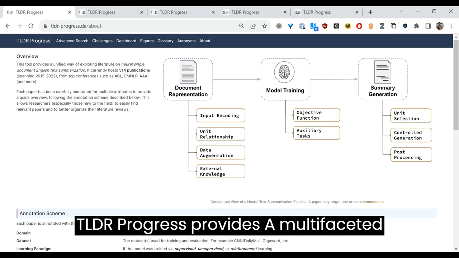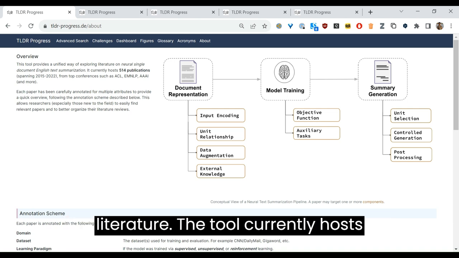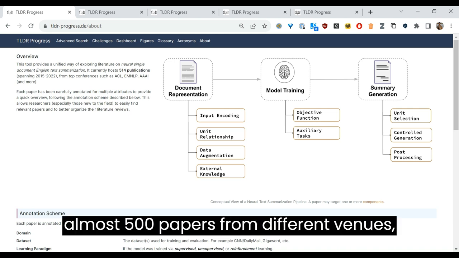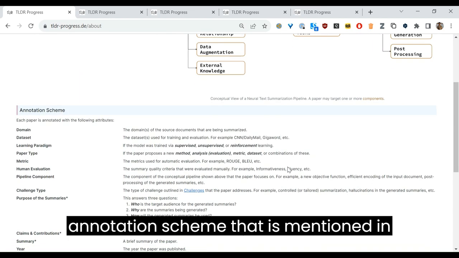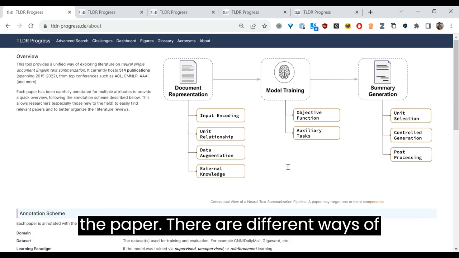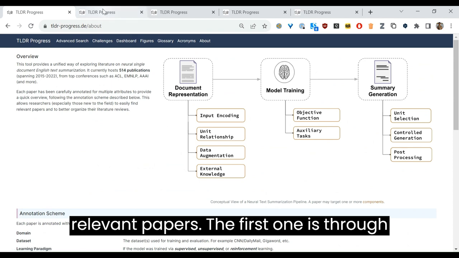TLDR Progress provides a multifaceted exploration of neural text summarization literature. The tool currently hosts almost 500 papers from different venues, which are annotated by a detailed annotation scheme that is mentioned in the paper. There are different ways of interacting with this tool to find relevant papers.